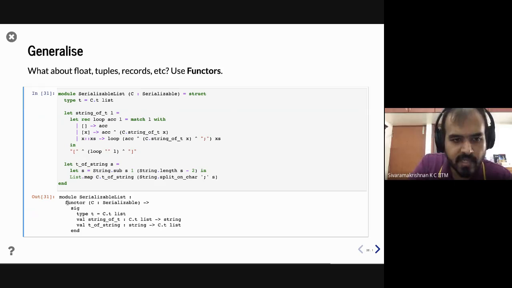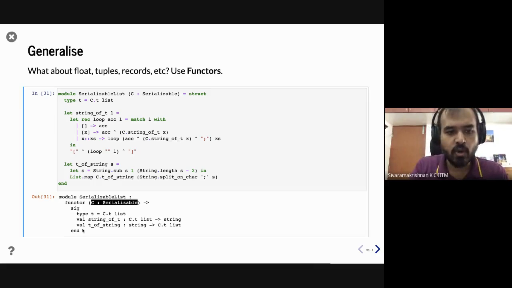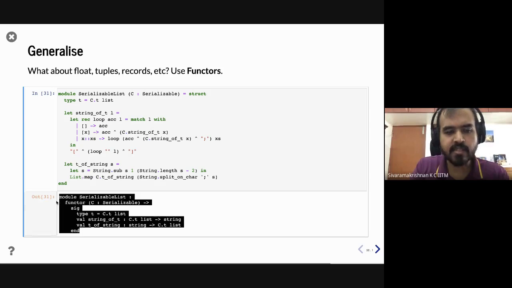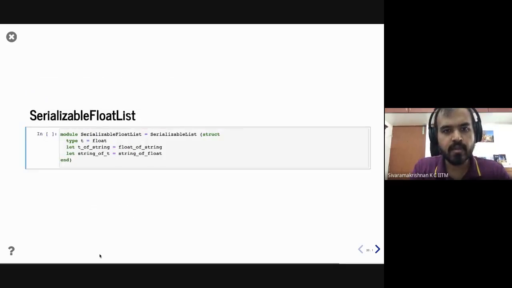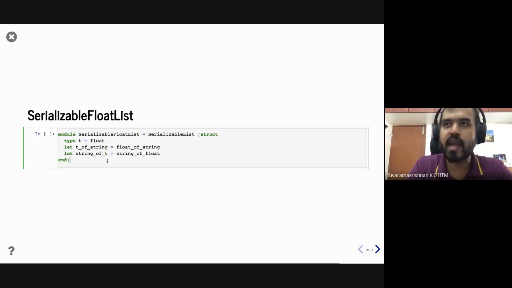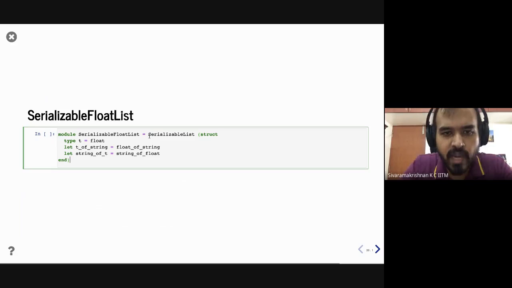So what we end up getting is the functor. Given a way to convert a particular element to a string and a string to a particular element, we know how to convert a list of those elements to a string and a string to a list of those elements. Okay, now let's see this in practice. I'm going to define one for a serializable floating point list. The way to do that is to define a structure whose type is floating point, and we need t of string and string of t functions, which are handily available from the standard library.